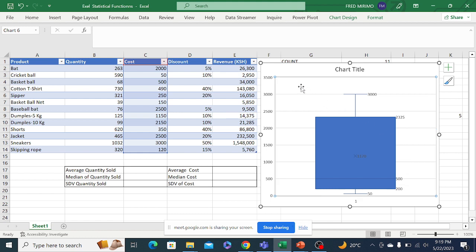So when we are seeing here the cost, we can see the maximum value is 3,000. The minimum value is 50. The 25th percentile, the first quartile, is 2,325. The second quartile is 500, and the third quartile, which is the 75th percentile, is 200.